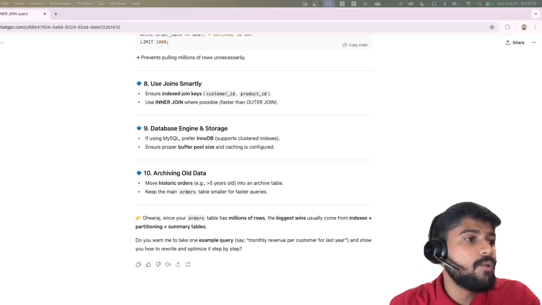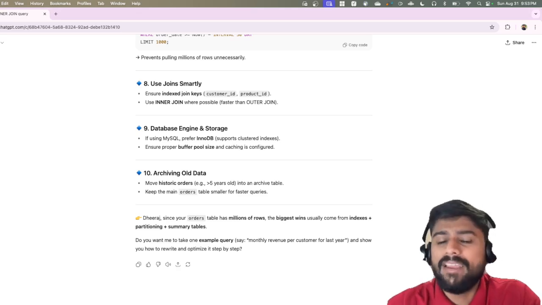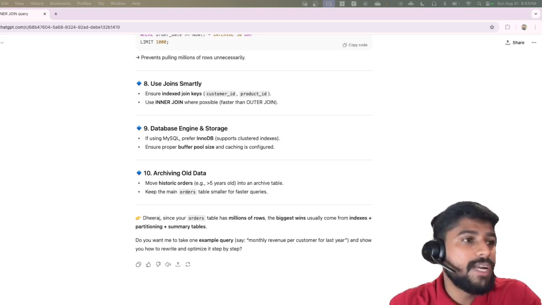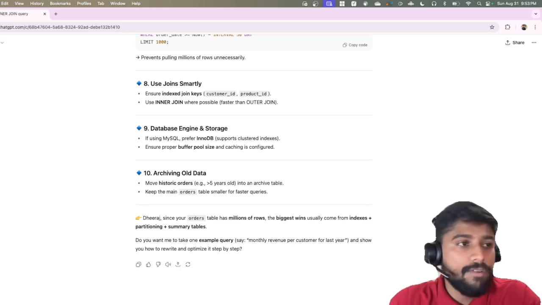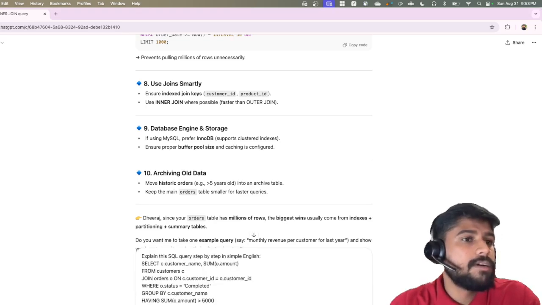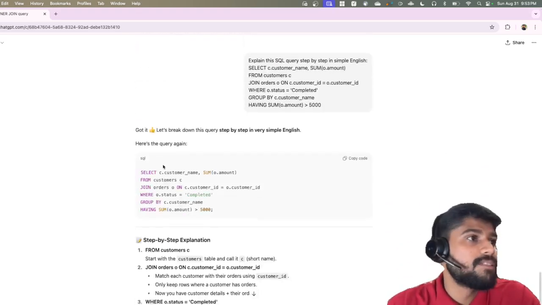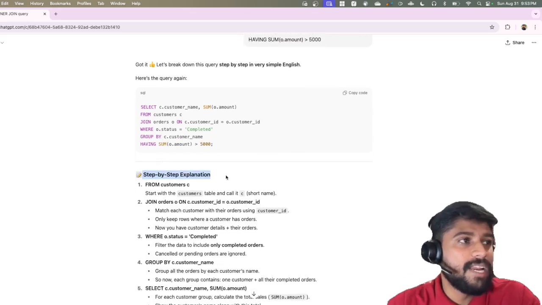So first you will ask it to explain this query step by step in simple English, because you haven't worked on this query earlier, but you need to understand it first. So what it will do, it will convert this query into simple English. You can see the step by step explanation.